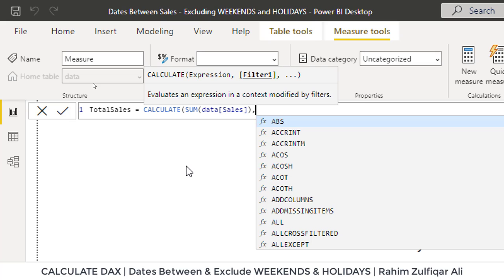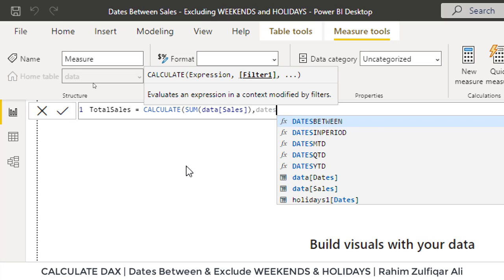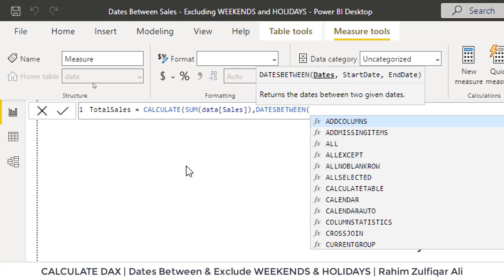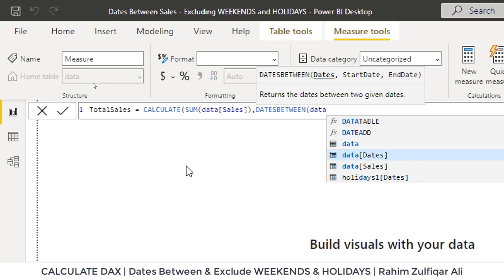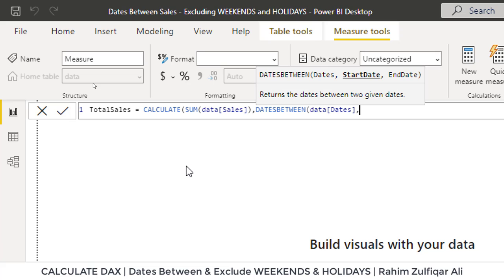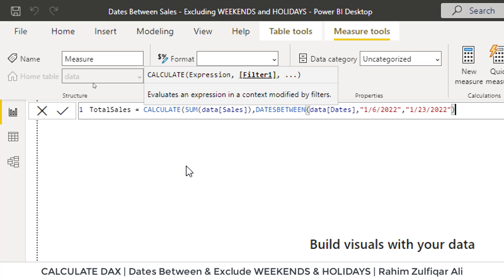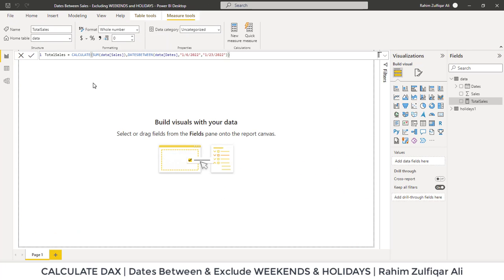Now we will define the dates between criteria. In Microsoft Power BI, we have a DAX function called DATESBETWEEN, and first it asks us to define the dates. So we know that we have the dates column in the data table. The second argument is the starting date, which is 6th of January 2022, and the ending date we want is the 23rd of January 2022. Right, and I close the bracket and press Enter.